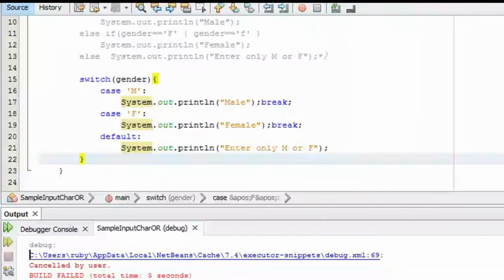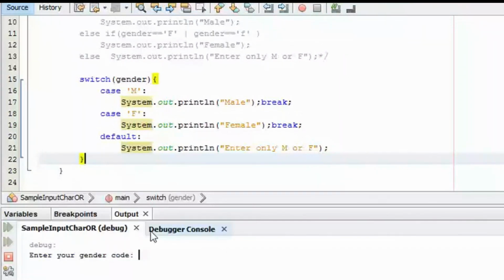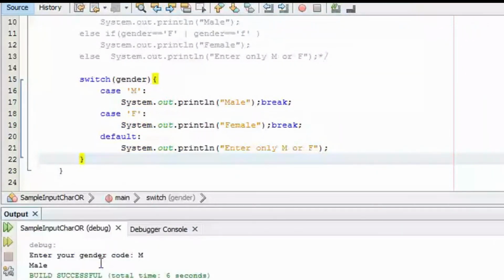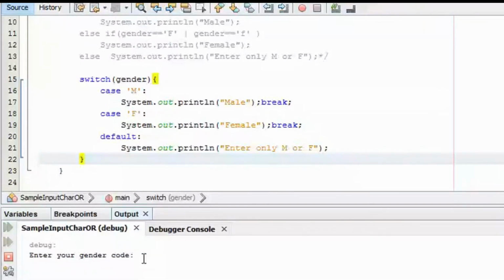So I will enter character M. So I have entered M. What is the gender of that person? The gender is now showing us male. What if I input small letter M? Did we include small letter M? No, we have not included small letter M. So it says enter only M or F.